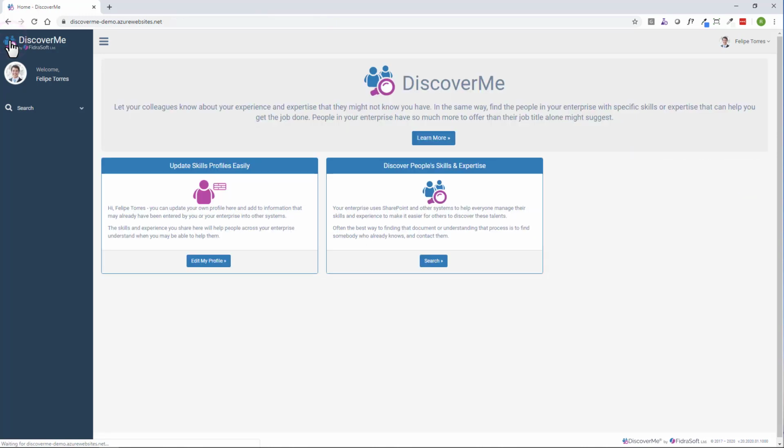For now, we'll return to the home page, which you can do at any time by clicking the icon or text at the top left. The left navigation menu options are displayed as expandable headings and clickable submenu items. Different people will have access to different features and menus, which we'll see later. For Felipe, we see he has access to all search-related features.